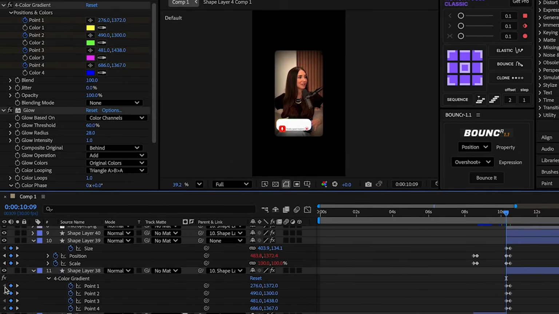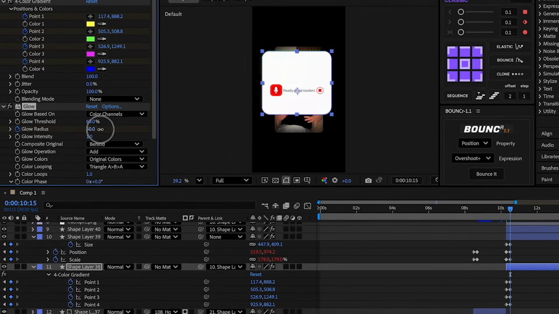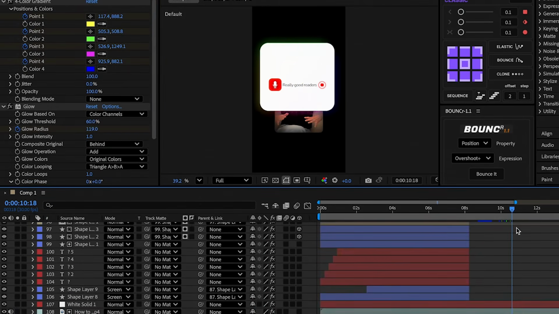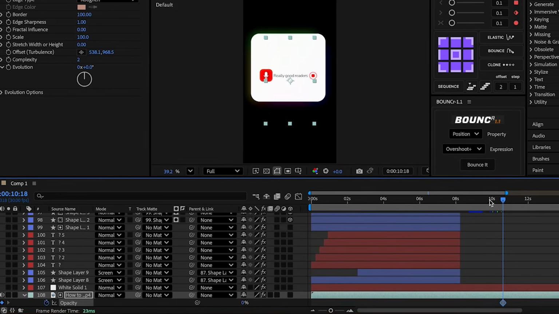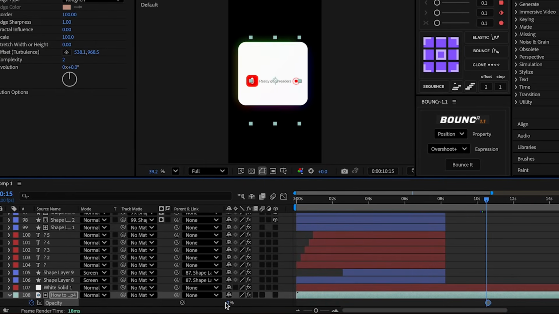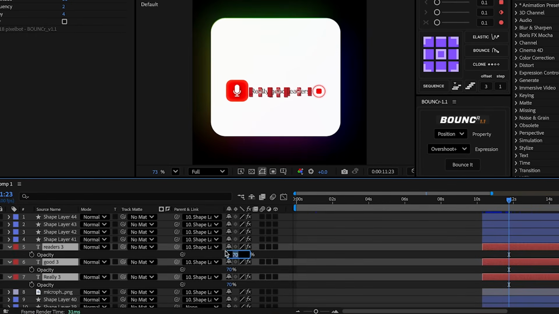Go back to the previous keyframes and create a glow radius keyframe. Move to the last set of keyframes and increase the glow radius to 120. Move forward 3 frames, create an opacity keyframe for the video and set it to 0%. Then move 3 frames and return it to 100%. Select the 3 word layers and lower the opacity to 50%.